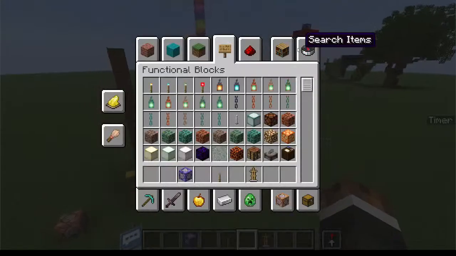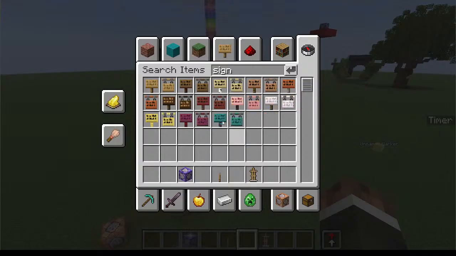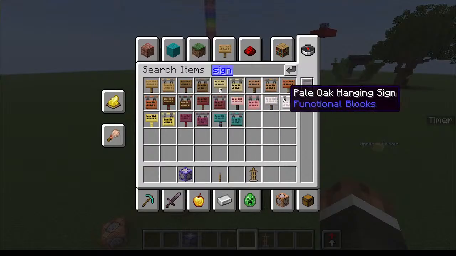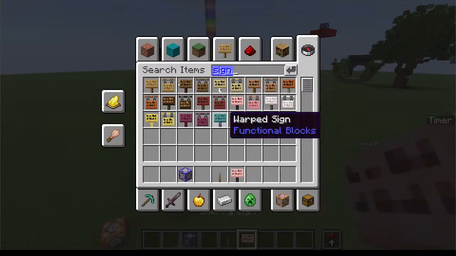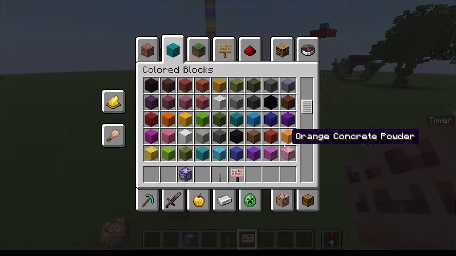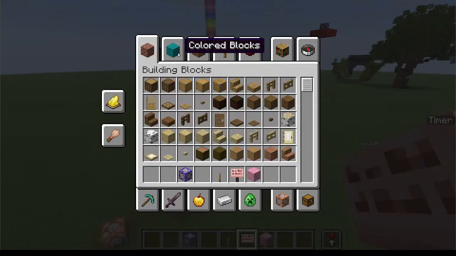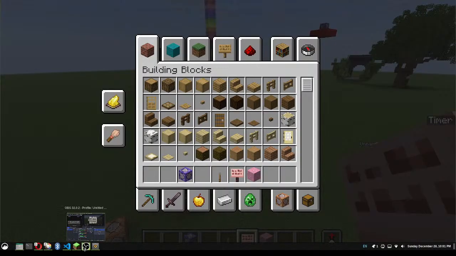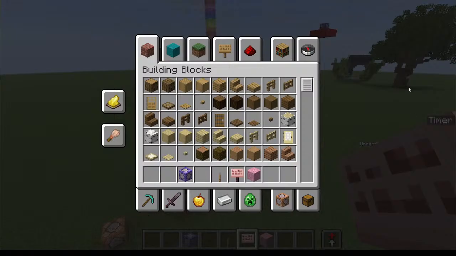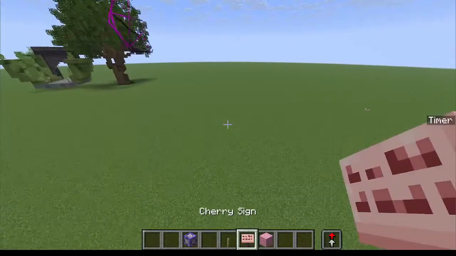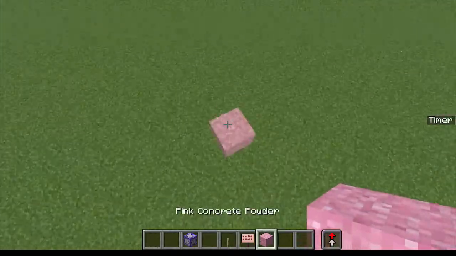Okay, wait. You know, I need a sign. Yes. We are gonna use, ooh, pale oak. Ooh, cherry. Yeah, cherry. We'll have the pink board. Yeah. Okay. Wait. We need different music other than this. Oh. Okay, okay. Very interesting. Alright, let's go. We're gonna have a pink board, and we're gonna figure this out together.